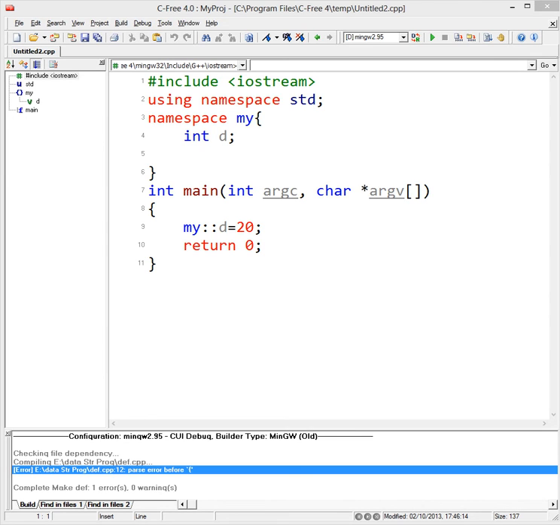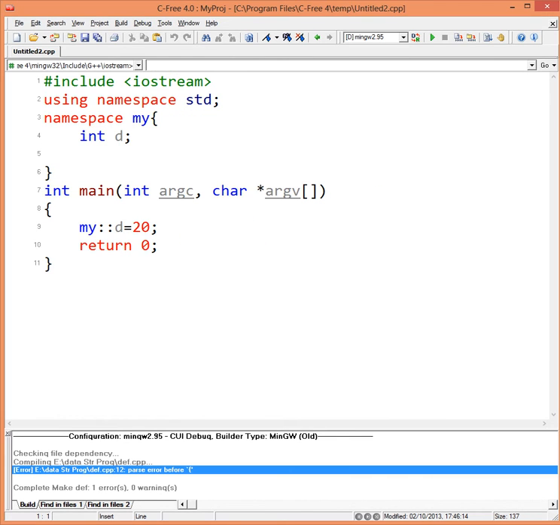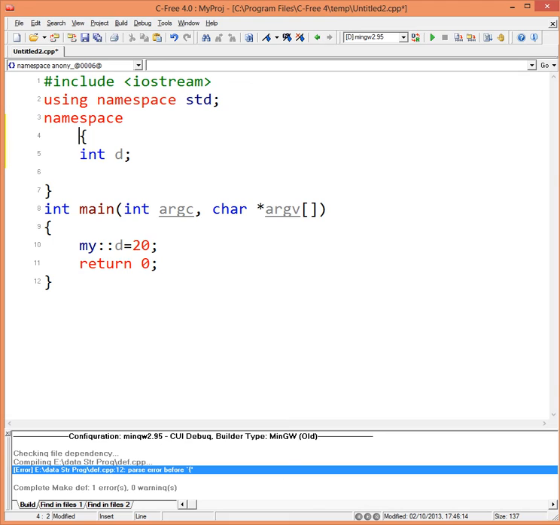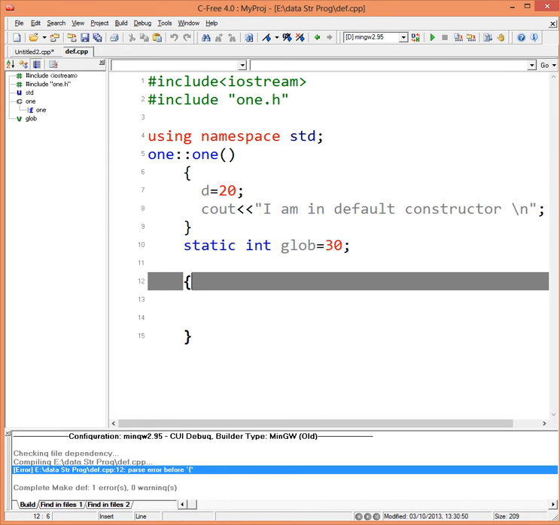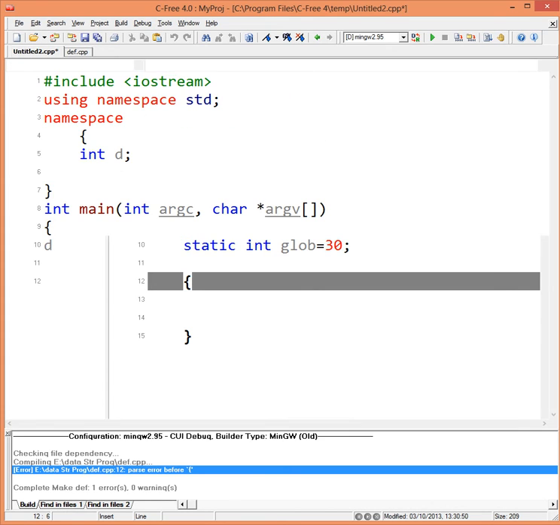Whatever, I'm not finding that file. Let me see this here. This is namespace, and I'm using namespace here without a name, so it's an unnamed namespace, and I want to access this D, which is in the unnamed namespace. Actually, wait a second.